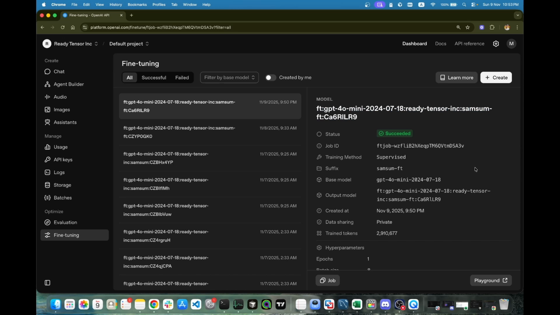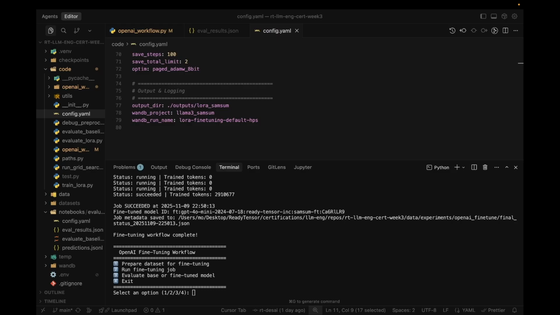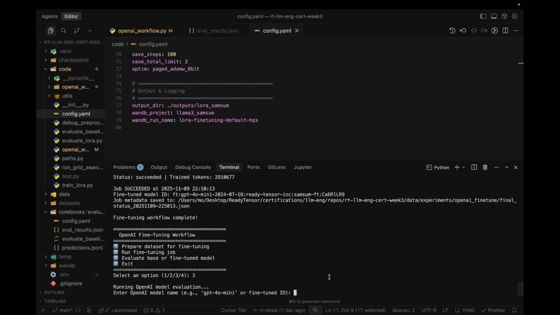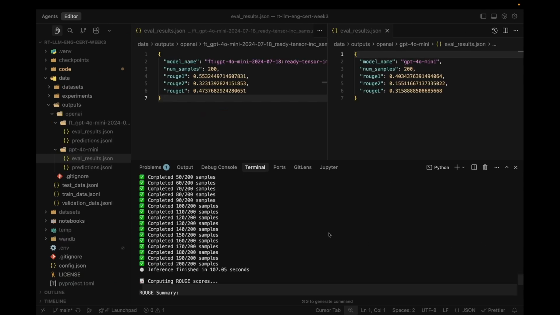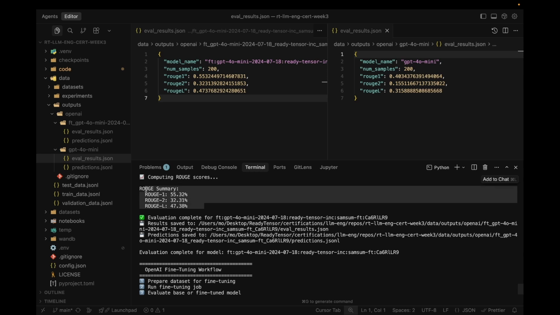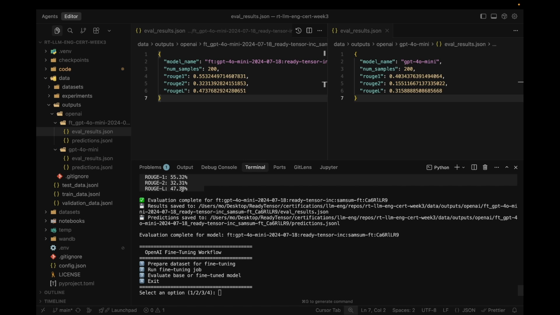So let's see how it performs. Now we go back to our script and we want to evaluate a model. This time I will enter the ID, which means I'll be evaluating the fine-tuned model. So let's see. Now the evaluation is done, and here are the numbers. You can take a look here side by side. This is the fine-tuned model, and this is the base one. You can see in all of the ROUGE variations, the fine-tuned model is actually better. All the numbers increased. So this shows that the fine-tuned model actually performs better than the base one.